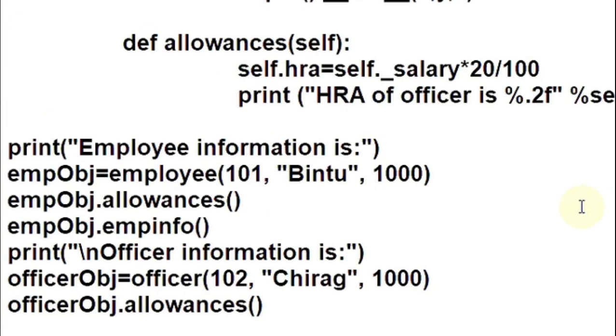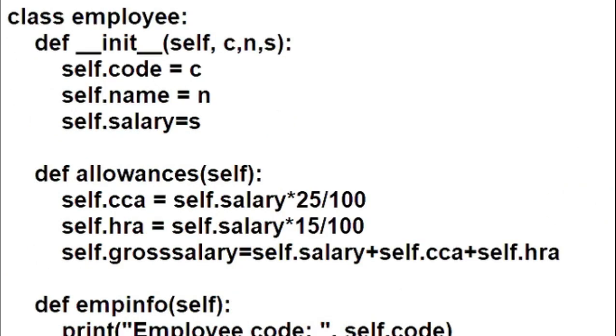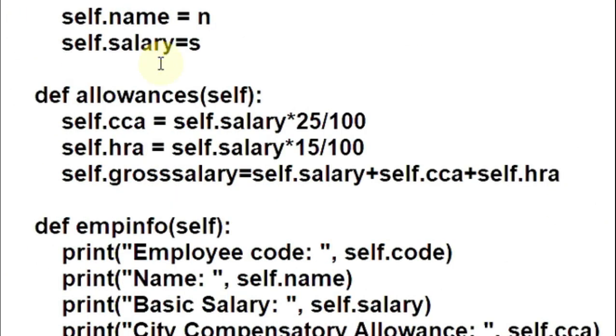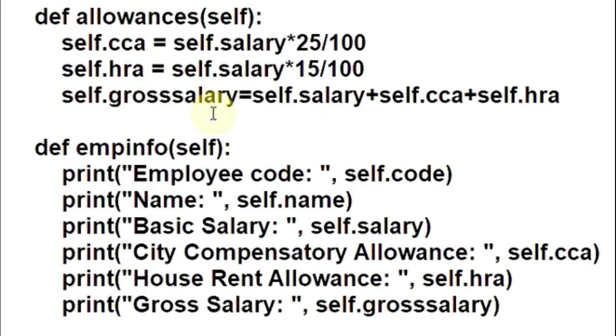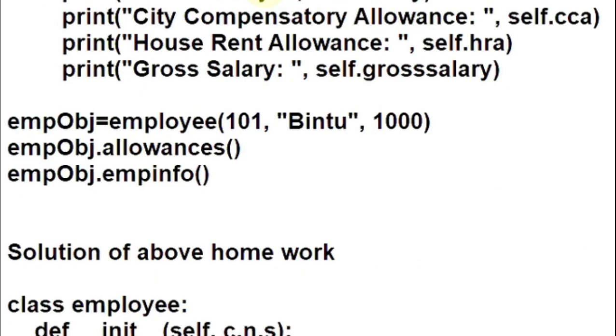So if you followed this lecture, I am giving you a homework. This is the usual way of calculating the salary of an employee, right? You have code, name and salary, you have to calculate CCA, HRA and gross salary and you have to display it, right? I want you to do the same question using the private attribute and private method.